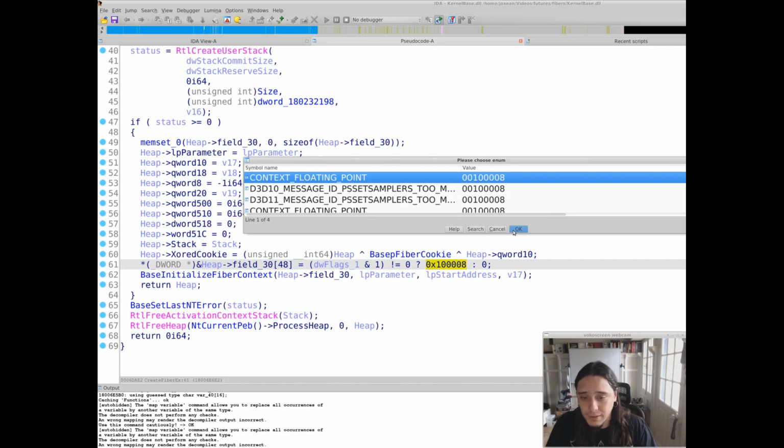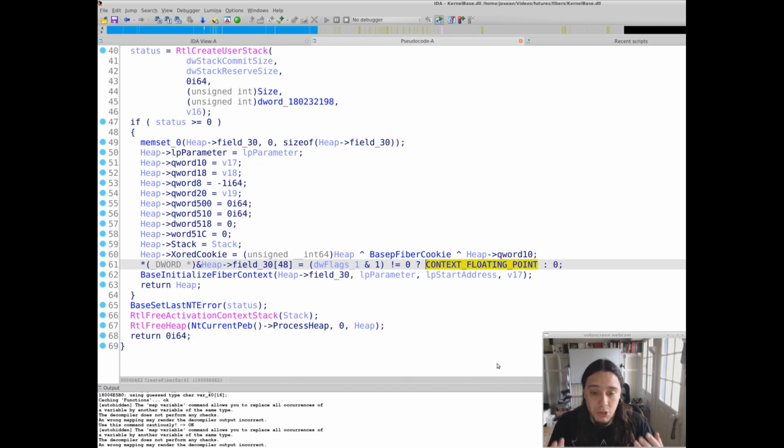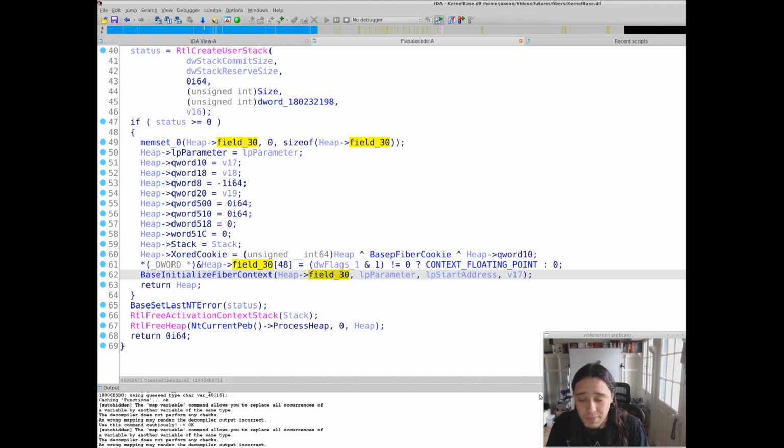What is it doing? We have no idea, but it seems that that bit, the bit 1, if it is set in DW flags, is for doing something with the floating point context. What it does is what we are going to discover now in base initialize fiber context. First of all, before actually entering this function, I believe that the very first member is actually the context, the thing that is going to initialize. So I'm going to rename it by pressing N to fiber context.